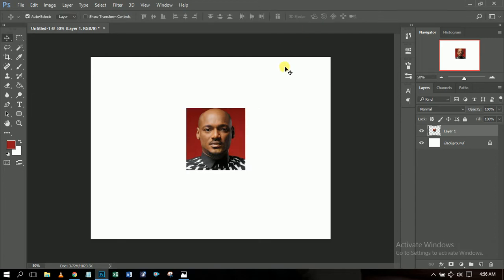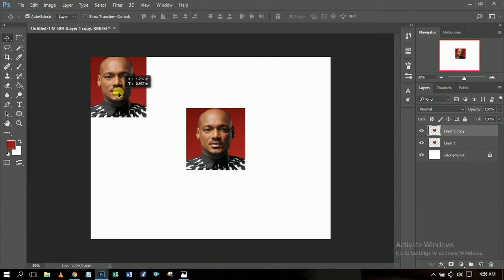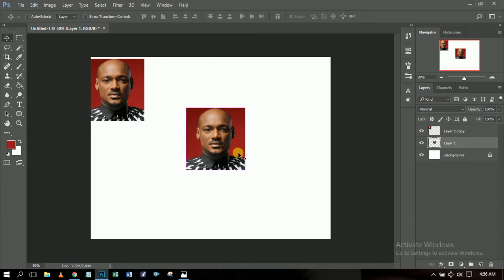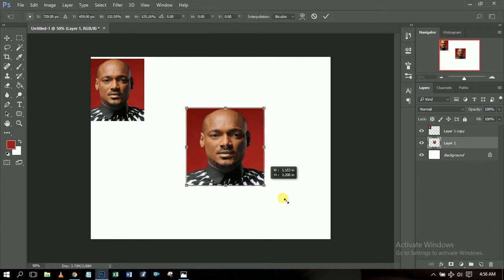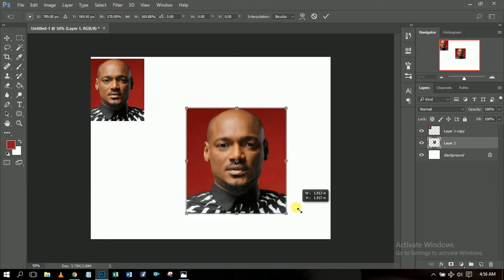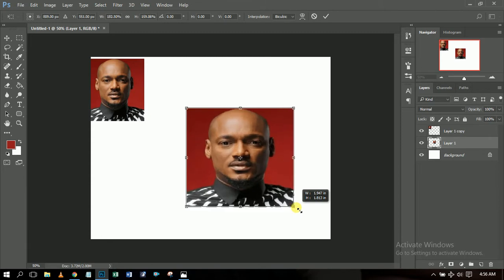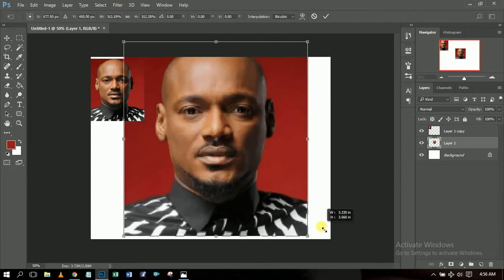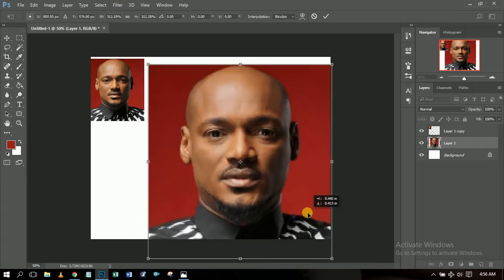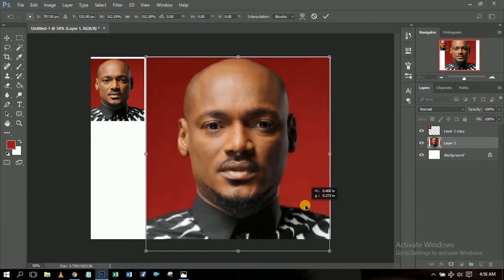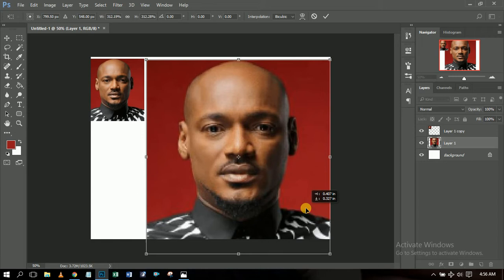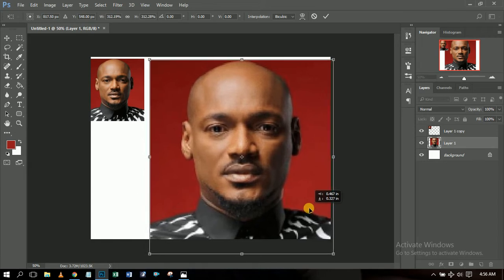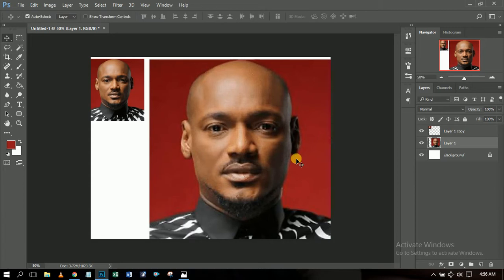Oh sorry, first of all let me duplicate it. You can use Ctrl J to duplicate, then you can drag it to the edge. Then with this next one, press Ctrl T to transform, then you can enlarge it. Press your shift and your alt button down, remember shift and alt, so here we go. When you're done, you click OK.